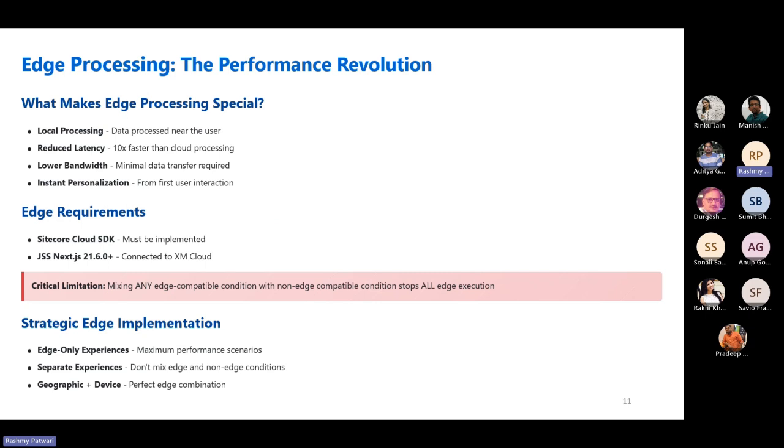I just spoke about that, but again, what does it mean when you say that it is edge compatible? What is the benefit? What makes it special is that the data is processed near the user, which gives more real time, faster processing. So they see the experience seamlessly. That's the advantage of having conditions which are capable of being processed at the edge.